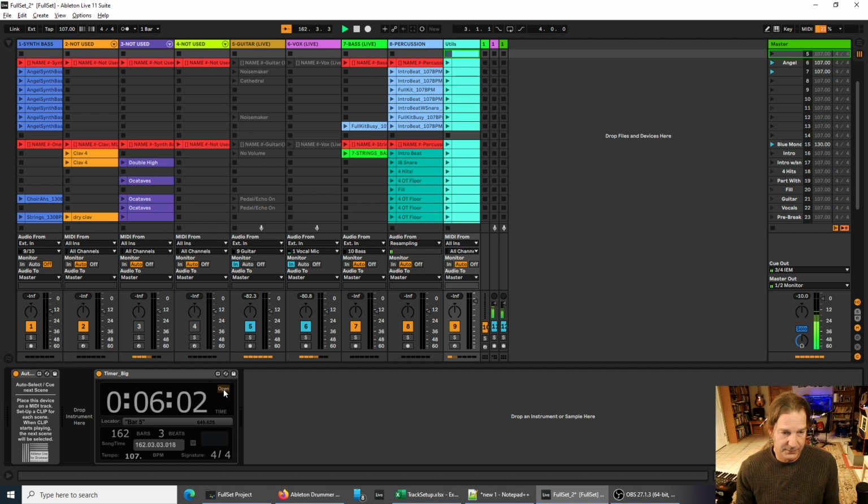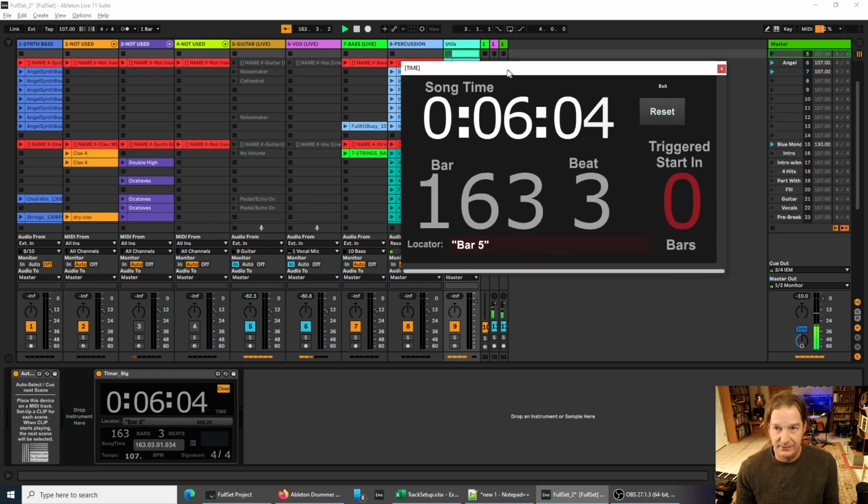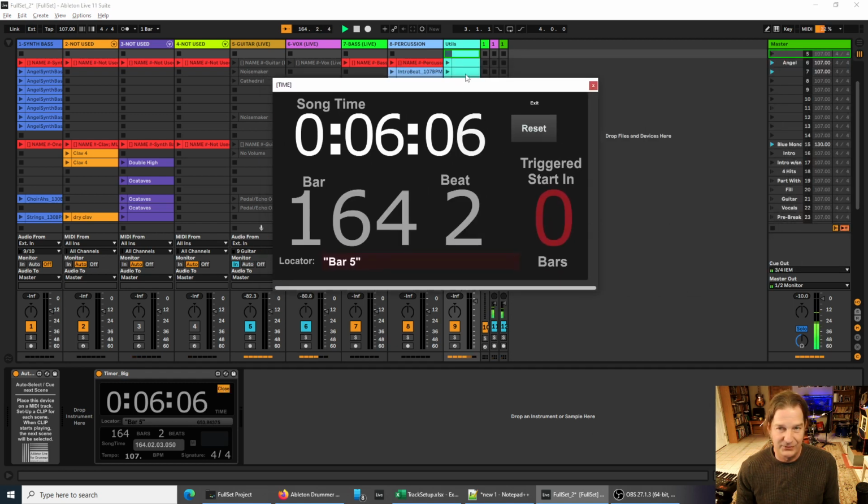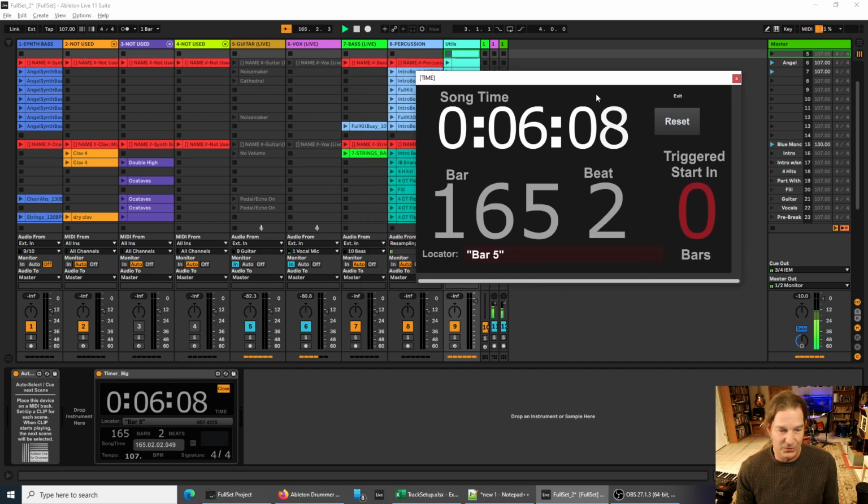What this allows me to do is to have this timer on screen. It's a good size. It shows up really well if you have a laptop or a display that you have on stage with you while you're playing. Stop here. Yeah, stop. So the song time stopped.